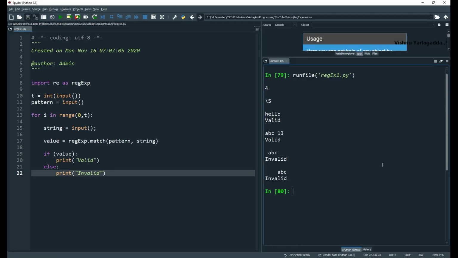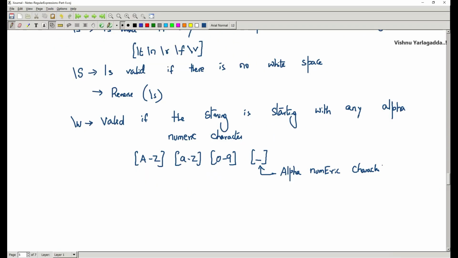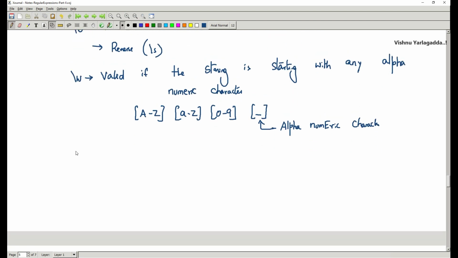Now I'm going to explain this. 4 test cases, \w. ABC 1 2 3 is valid. 1 2 3 ABC is also valid. Underscore ABC is also valid. $1 ASD is invalid. So if it is starting with these characters, then it is valid, otherwise invalid. Similarly we have \W.